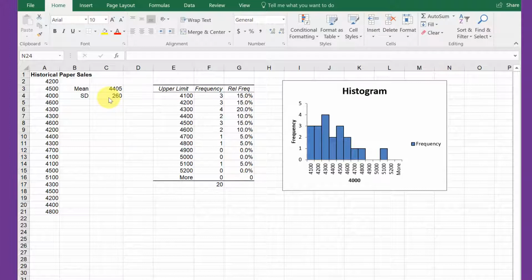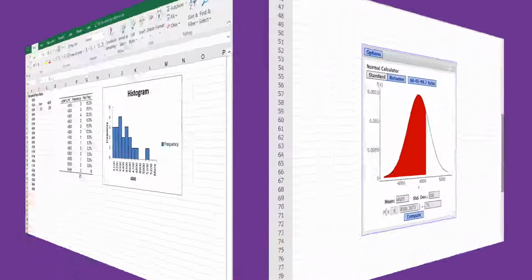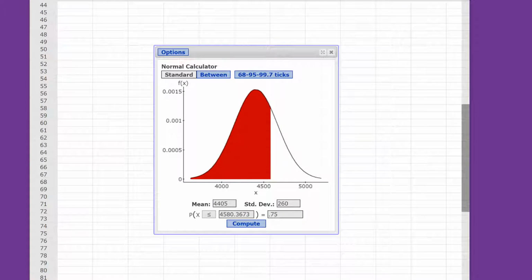So let's go ahead and model this particular situation using a normal distribution with a mean of 4405 and a standard deviation of 260. I'm going to use an online calculator just for a moment to help you remember some things about the normal distribution. In our case here, we've got a mean of 4405 and a standard deviation of 260.